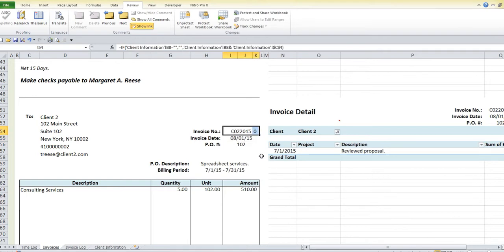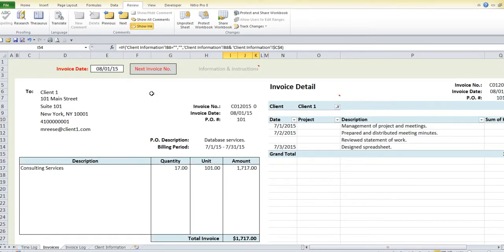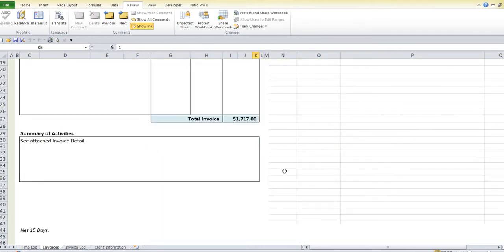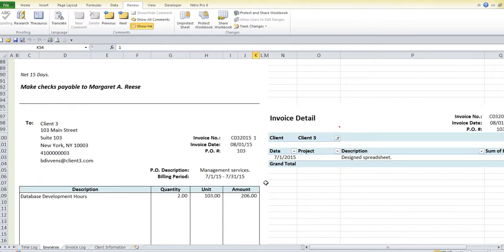The invoice number is a combination of the client number, CO1, the year entered on the client information sheet, and the invoice number. In this case, they're all 0. To increase the invoice number, click the Next Invoice Number button, and any invoices that have a total invoice amount greater than 0 will increase by 1. We have 1 here, and all of the invoices because they all have a greater value than 0.